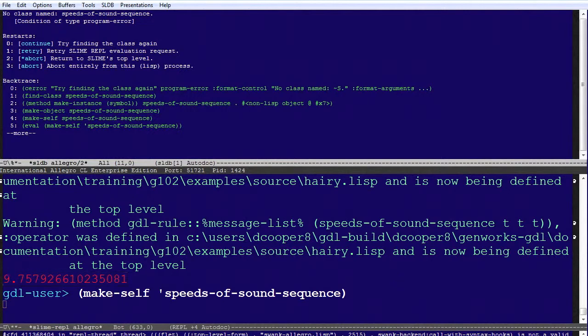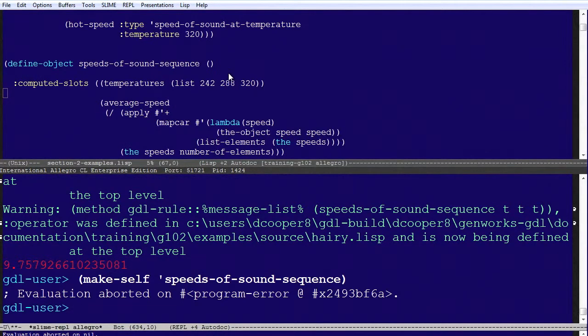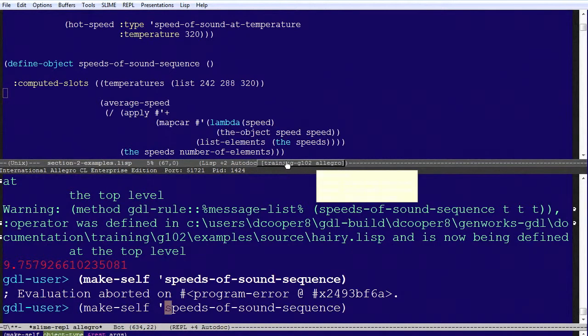Anyone see why this would give an error? And by the way, in Slime, normally when you get an error like this, we can just do an A to abort. We're free to try again now. Problem is I didn't give the package. Here we are in training G102, if you remember. So the speeds of sound sequence symbol actually lives in that package, training G102. It'll not be recognized in the GDL user package where we are here.